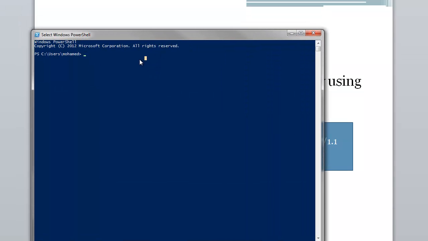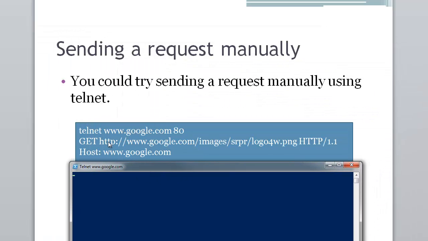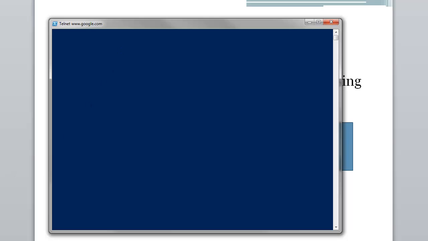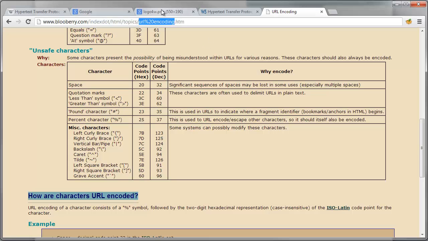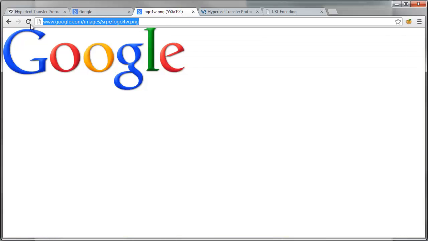Okay, and right here I'm going to type in telnet www.google.com and 80. And right now I'm in telnet. Right now the web server on Google side is ready to receive my requests. So right now I'm gonna have to write this request. I've actually opened my web browser just to ensure that I will get the logo.